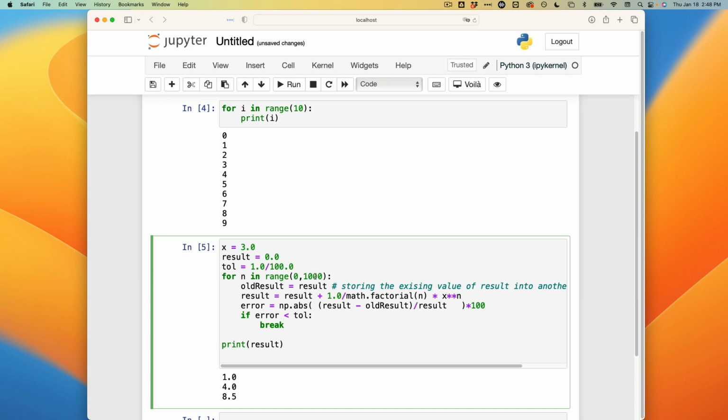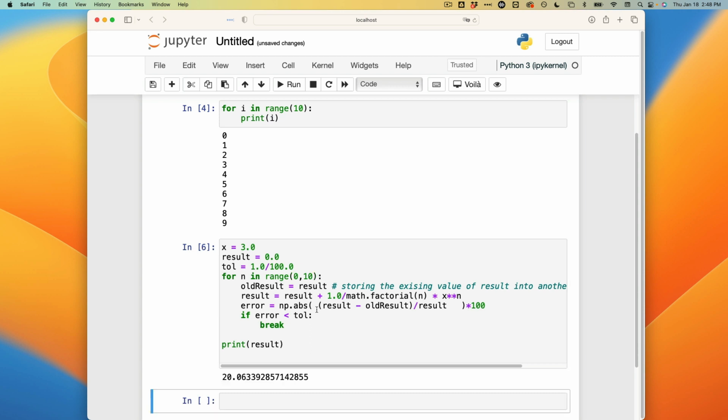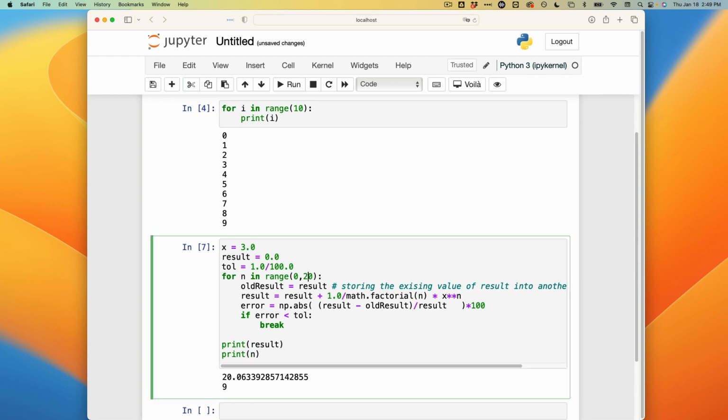Do you think it's going to work? I don't know. Let's try it with 10 terms. Okay, good. All right, so I need to do some more stats on this to know how many terms it took. So if I print n, in 9 terms, okay, let's do 20 terms. In 12 terms, it reached the tolerance. Okay?